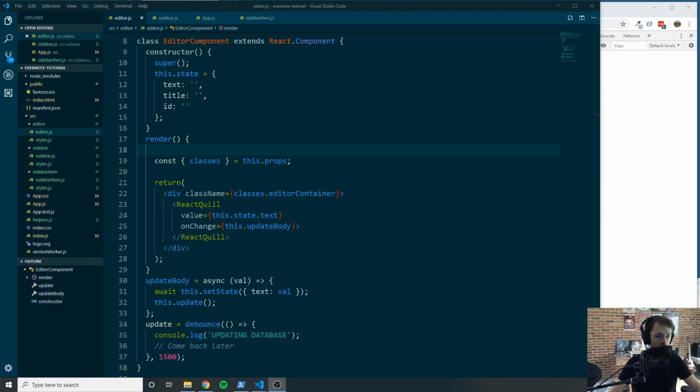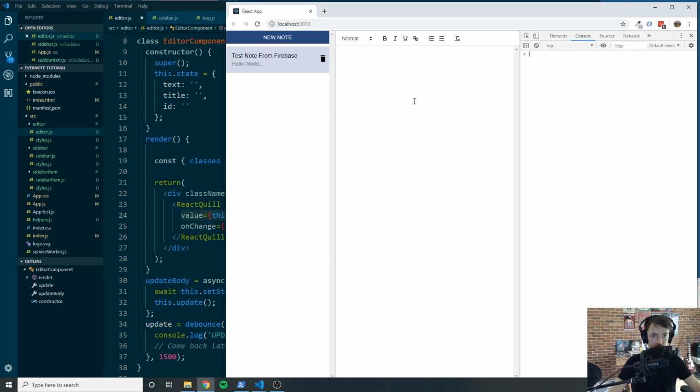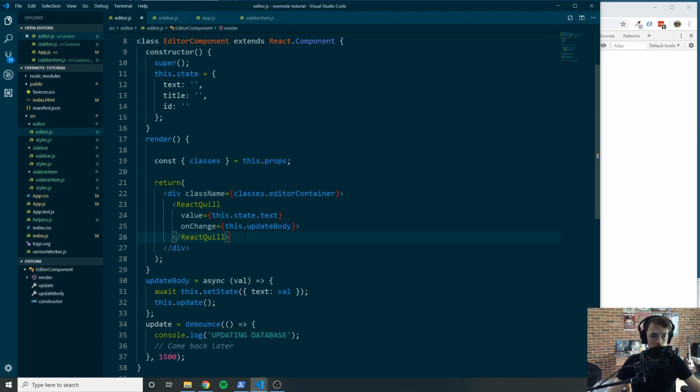Okay, so where we want to start is, you can see we have value, and value is the value of the React Quill. So it's whatever's inside of here, and it's HTML. It's one big string of HTML. That's what value is. So it uses that value to render out all this stuff. Now, right now, this.state.text is always an empty string.